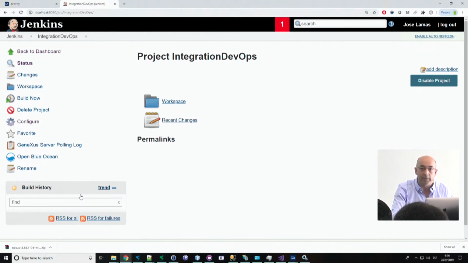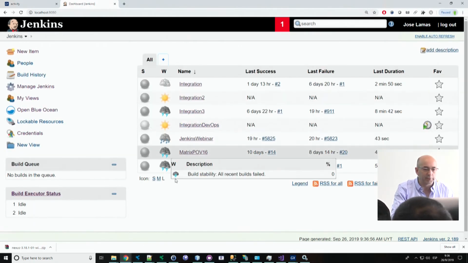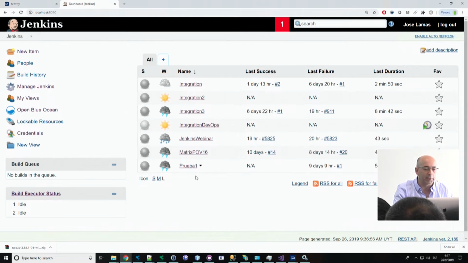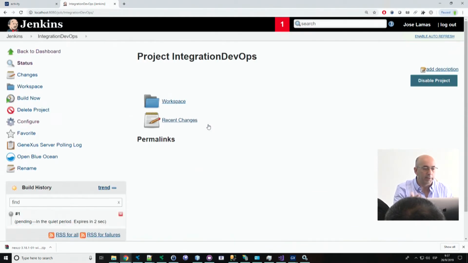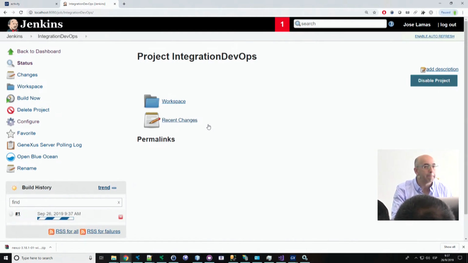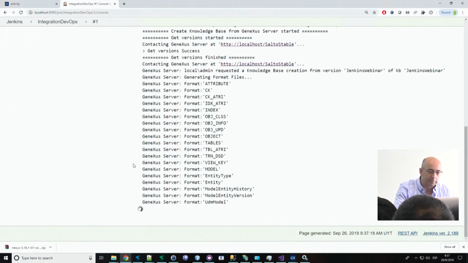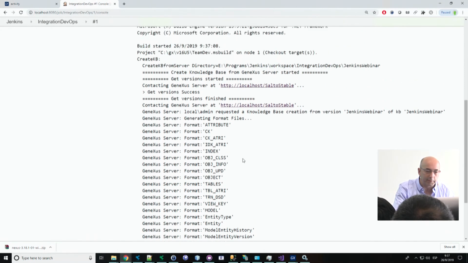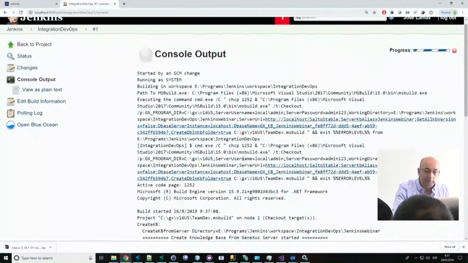Now we have to test it and see whether it works, and that's the difficult part. So if we go back to our Jenkins dashboard, among all the projects that you can see here, there is one called Integration DevOps. That's the one that we've just created. It hasn't had any activities so far. So we're going to test. It's doing something now. What's it doing? Oh, it didn't find the KB. So probably I wrote something wrong.